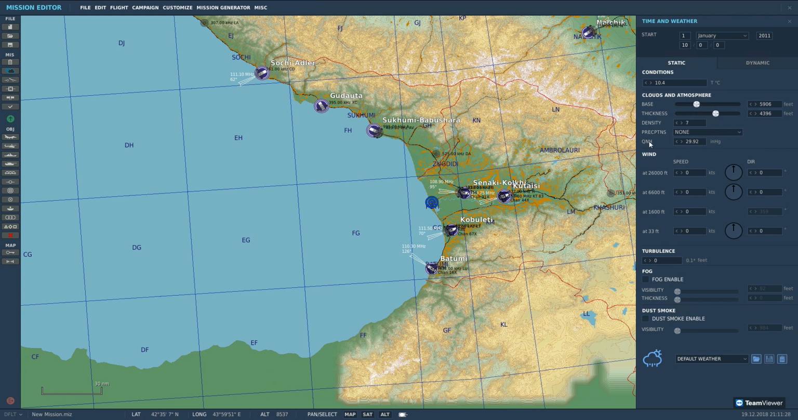QNH, that's your air pressure in the sky. Wind, well, that's your wind, the force of the wind at those 4 heights, so 26,000 feet, 6,000 feet, 1,600 feet, and 33 feet. And you can change the direction using the wheel over here on the right. Then as well, you got the turbulence over here, the fog, and the dust smoke.